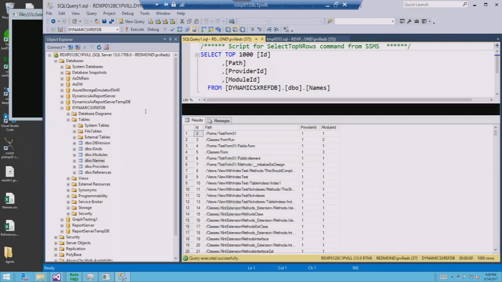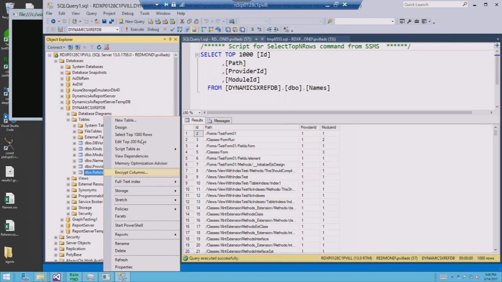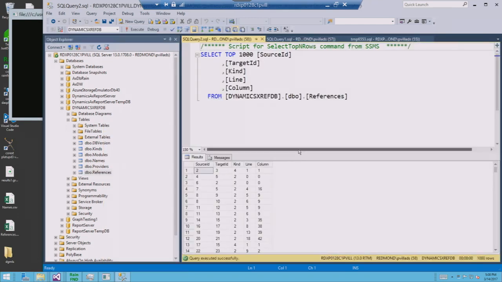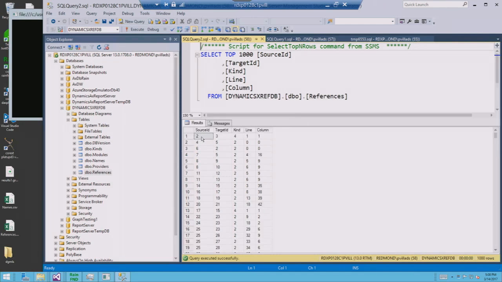Let's do the same thing for references. There, 1,000 rows. And this looks a little bit cryptic, but in fact it's quite easy. There's a source ID and target ID. These relate to the IDs that I just showed you for names. And there's a kind, which is a number here. I'll show you a little bit later how that works. And there's a line and column because that's often used. Okay?